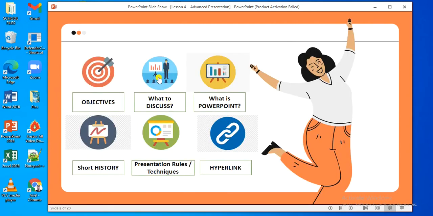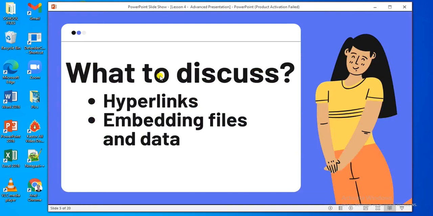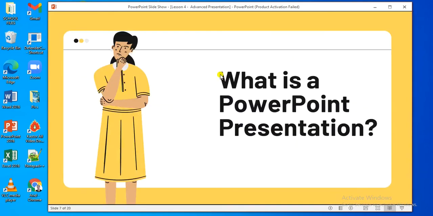Next, what are the topics that I'll be discussing? Again, I'm going to discuss hyperlinks, embedding files and data. To begin with, let us identify what a PowerPoint presentation is. When we say PowerPoint presentation, this is a visual aid application or software that helps us to present our data logically and presentably. We use PowerPoint presentation in order to represent the information that we would like to share.